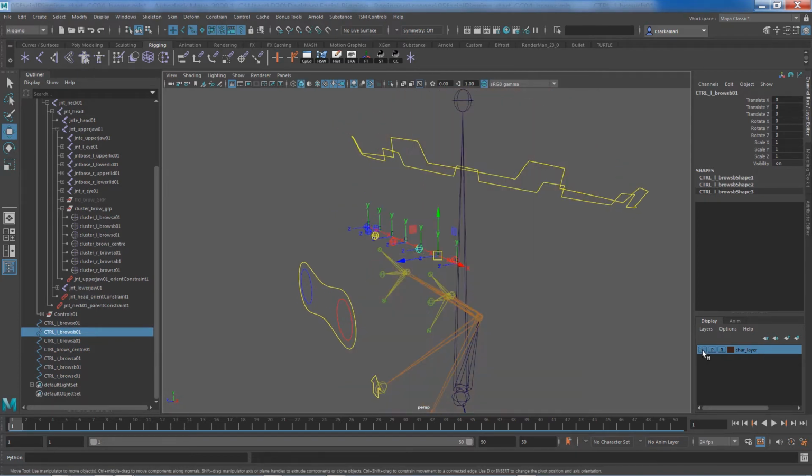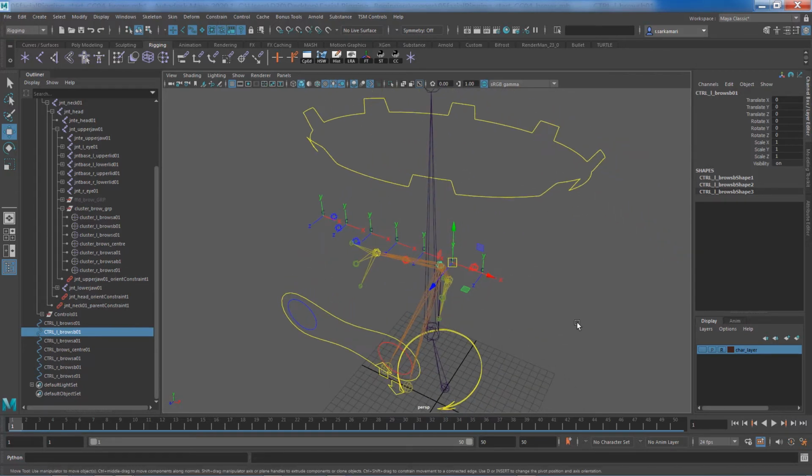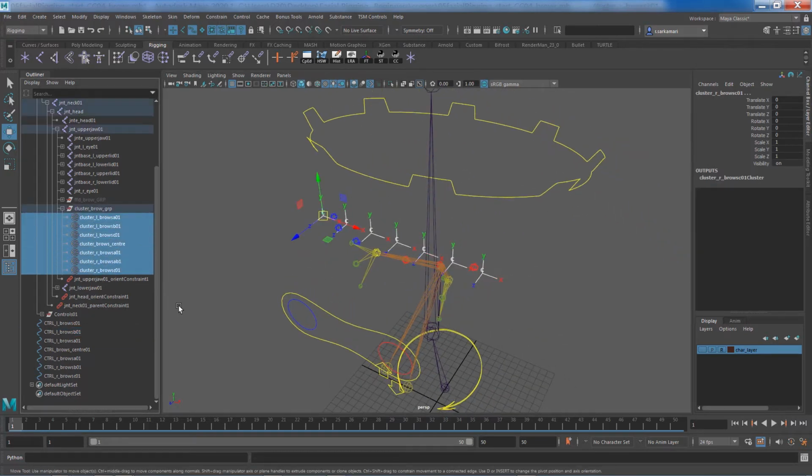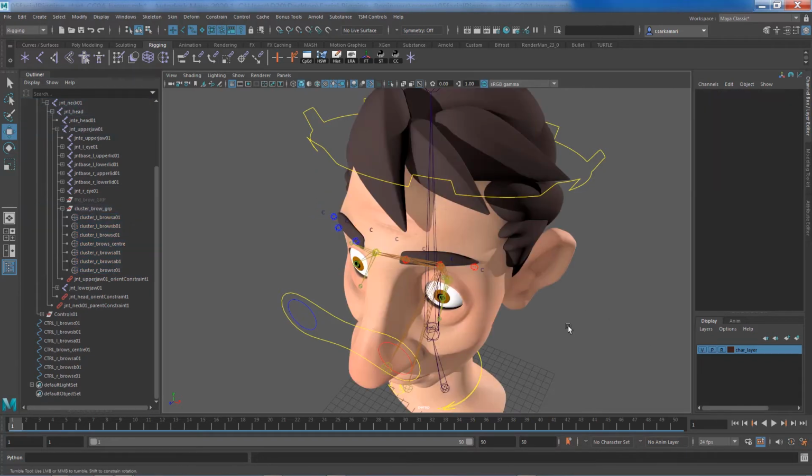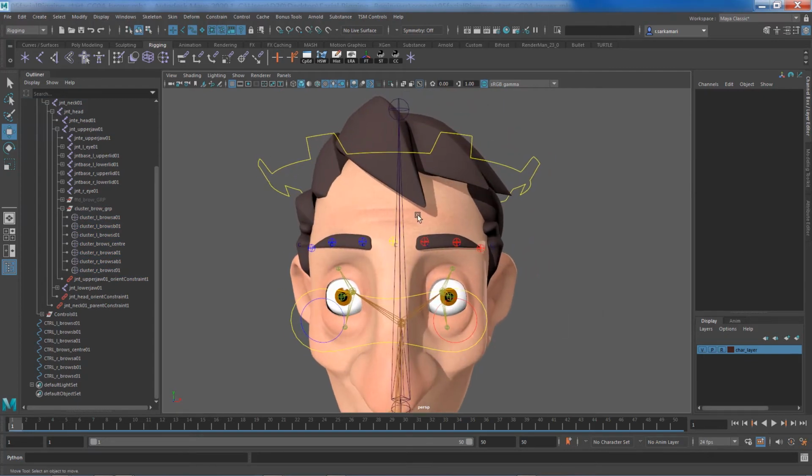Now I don't need to have local rotation axis on anymore, so I can select all the clusters and turn off local rotation axis. Good. Now with that, let's create one parent control for each three brows, or brow controls rather.